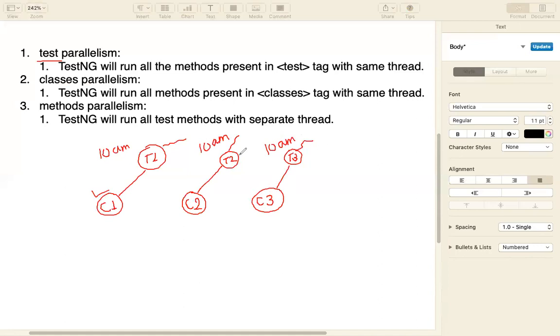Okay, so at 10 a.m. all 3 threads have started their execution, whereas T1 is executing C1, T2 is executing C2, and T3 is executing C3. Let's say there is one more class, and that is C4. Now this class is not attended by anyone yet. Once any of these threads gets free, that thread will pick the next class to execute. It is not guaranteed which thread will execute this C4.